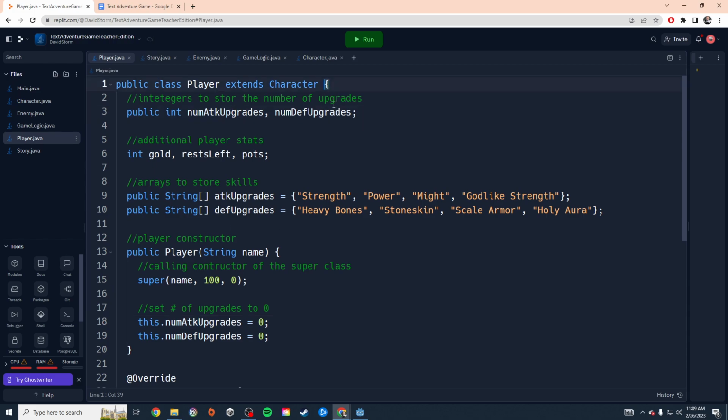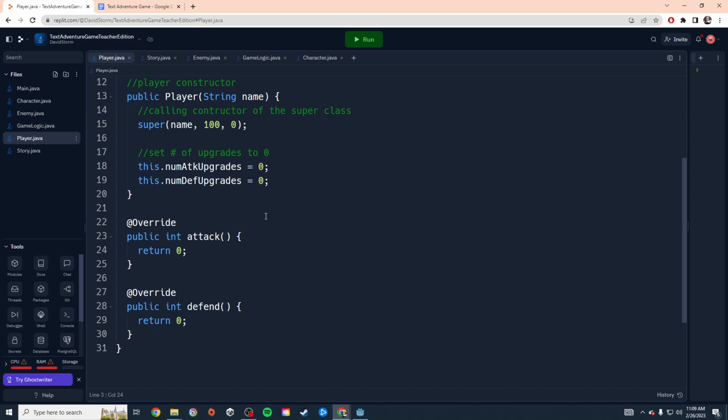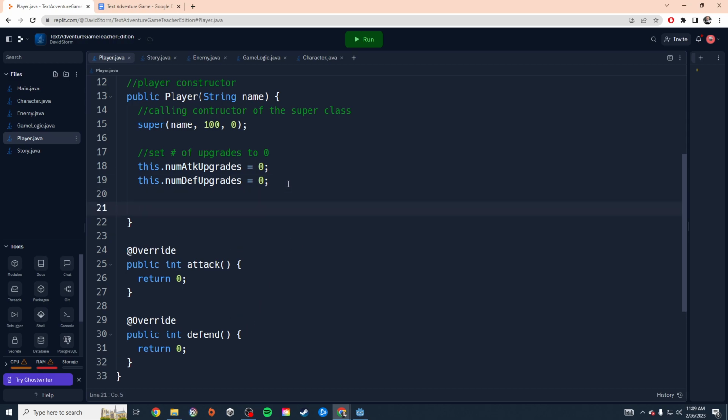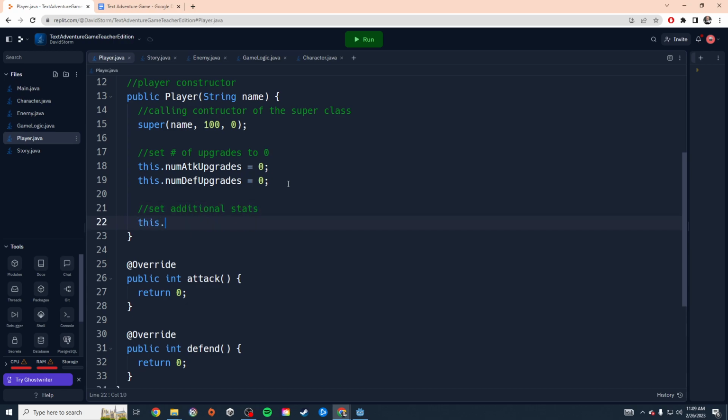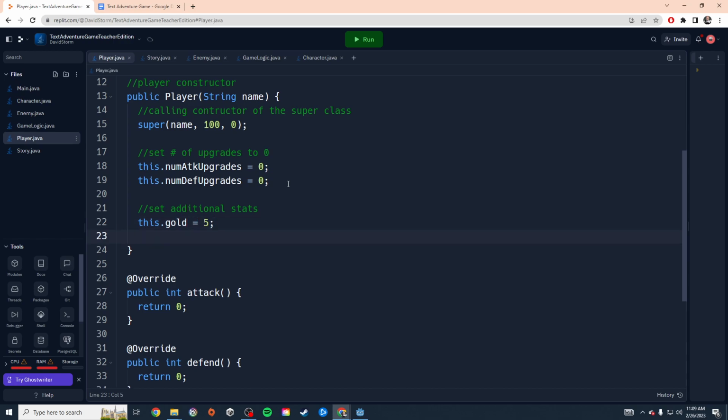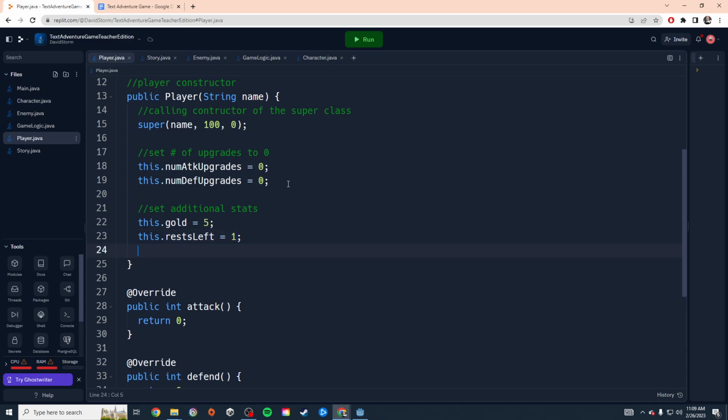I wonder why my IntelliSense isn't really working. Anyway, whatever. And then let's set those additional stats as well, just so we don't forget to do them later. So this.gold equals 5. We'll start with 5 gold at the beginning. this.restsLeft we'll set to 1 at the beginning. And this.pots will be 0. No potions at the beginning of the game.